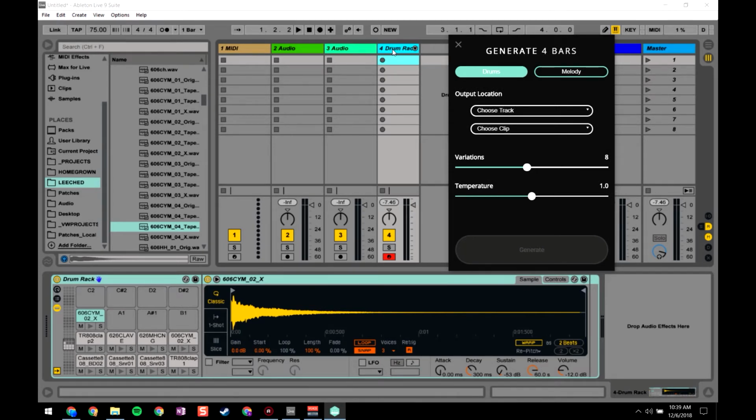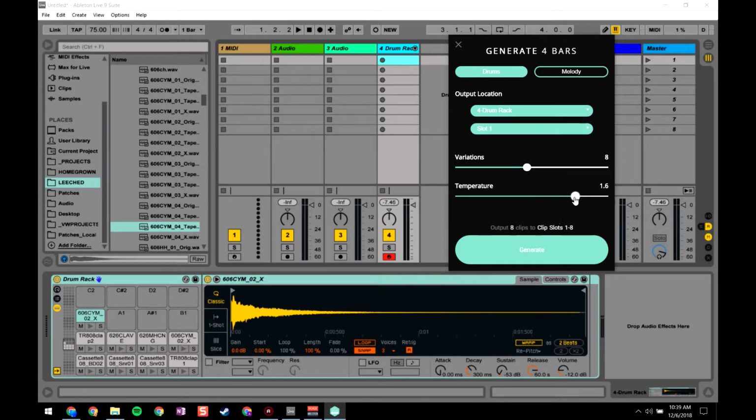So if we load this up, we have to choose what track we want to fill with MIDI notes. So I'm going to choose drum track. I'm going to choose which slot, and I think the variations is the number of MIDI clips it's going to generate. Temperature is akin to randomness, with a higher temperature being a bit more random. So let's try low temperature, high temperature, and see what we create and see if there's anything fun going on. 8 clips. What if we do fewer clips?